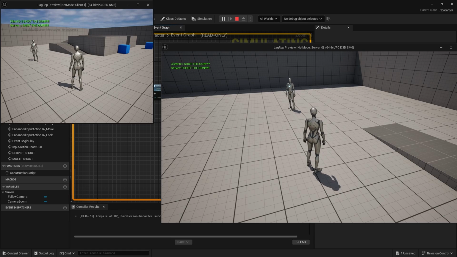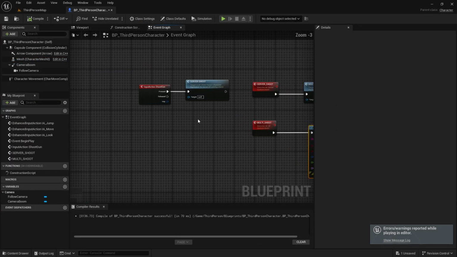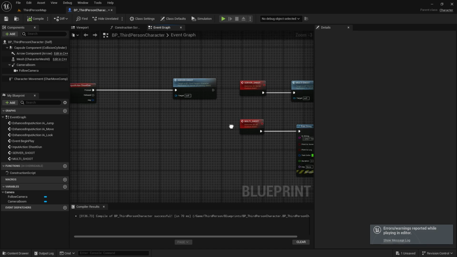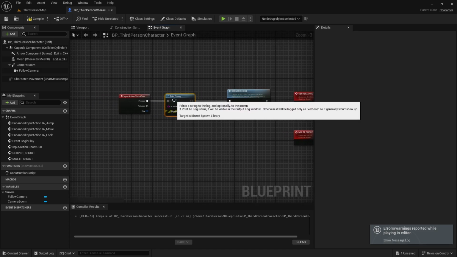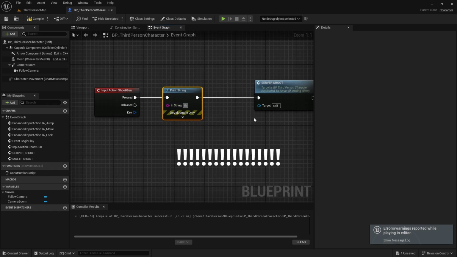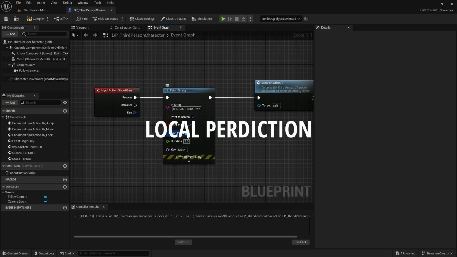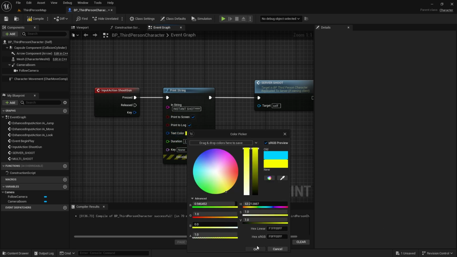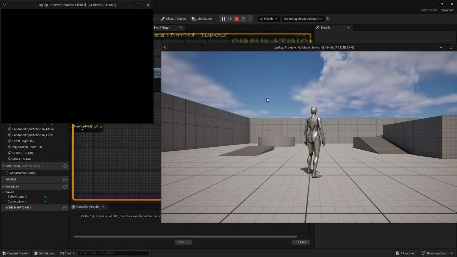I created another print string to show you a local action, and I connected it directly to the input action without any RPC calls. In the string, I typed in instant shot with a lot of exclamation marks, and I changed it to yellow to represent local prediction. I clicked on play to test for the third time, and then I waited as a client to load in.